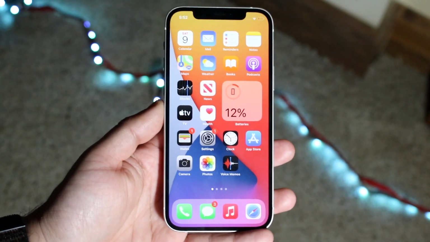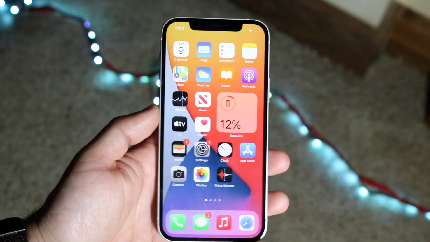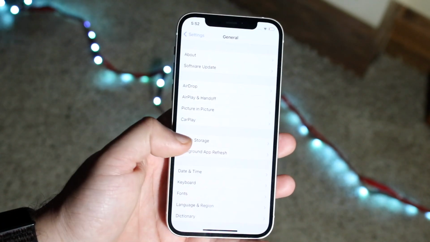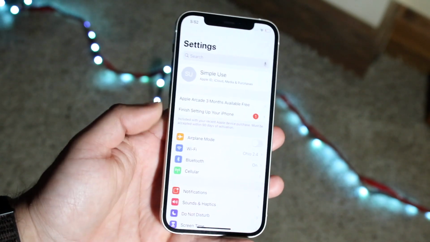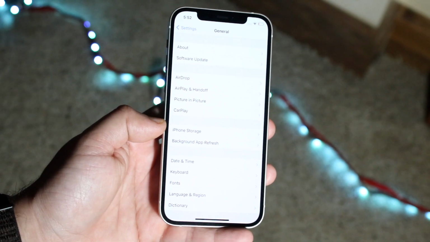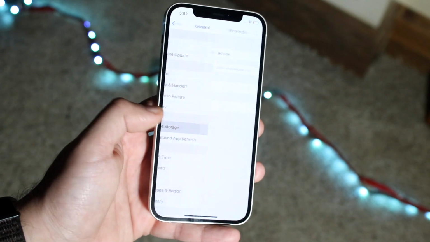Now, if that doesn't end up fixing it, which it probably won't, but sometimes it will, what you want to do is make your way over to your settings app. You want to come into this specific page, scroll down until you get into General, which is right here. Then you'll find this option called iPhone Storage. Go ahead and click on that.